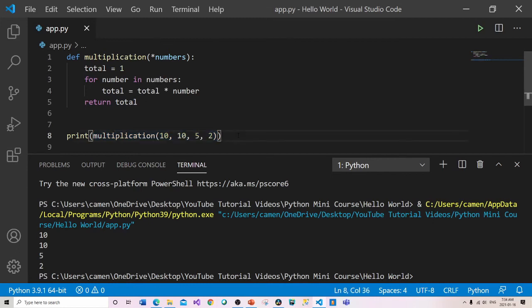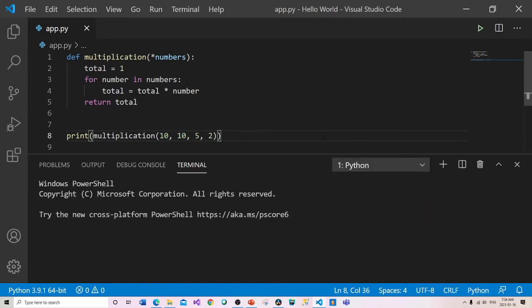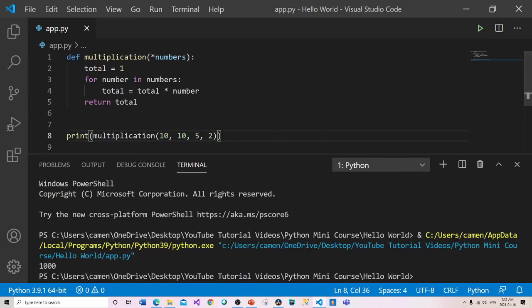So I'm going to go ahead and save that. I'm going to clean that so I get a better looking output. And you can see the output is actually 1,000 now. Okay, so that's 10 times 10, which is 100, times 5, which is 500, and 500 times 2 is 1,000.